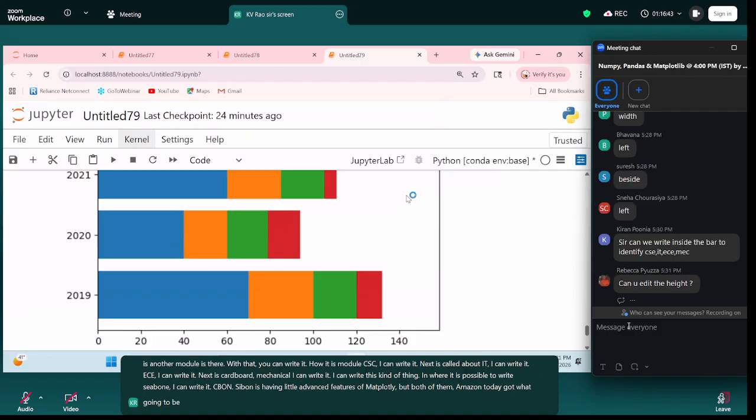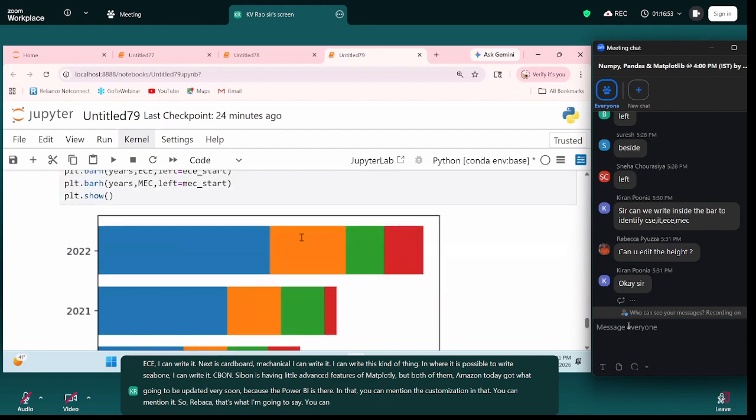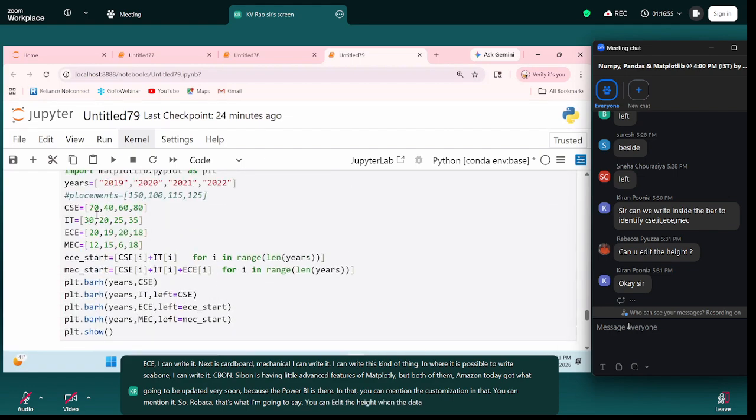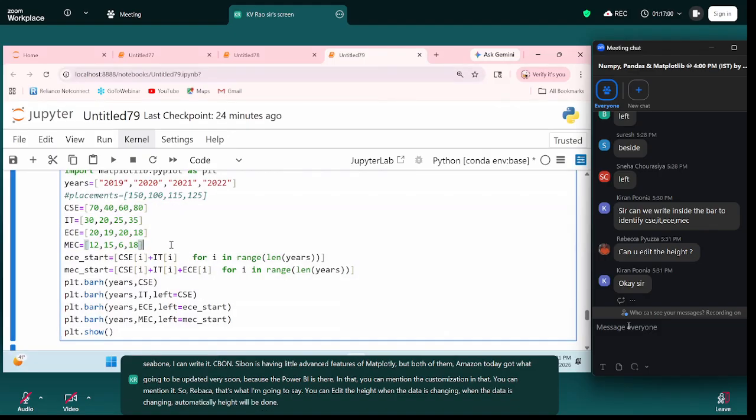Going to be updated very soon because of Power BI is there. In that you can mention the customization in that. You can mention it. So Rebecca, that's what I'm going to say. You can edit the height when the data is changing. When the data is changing, automatically height will be done. Right or not?